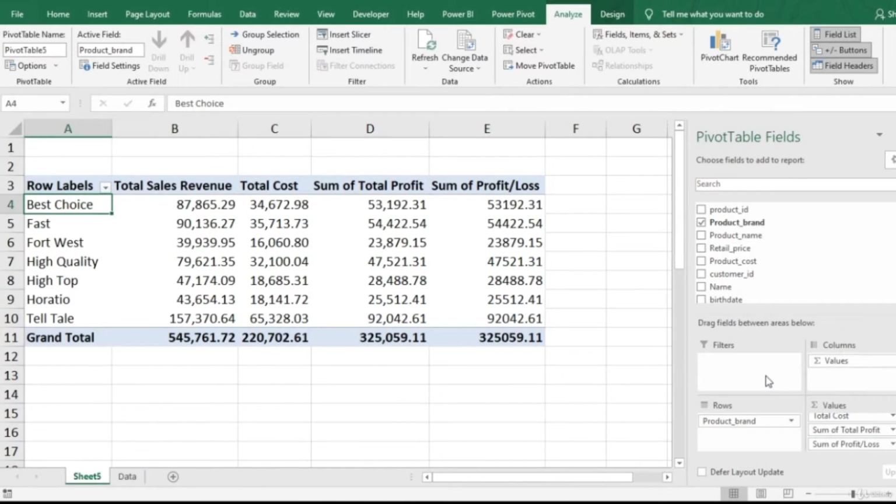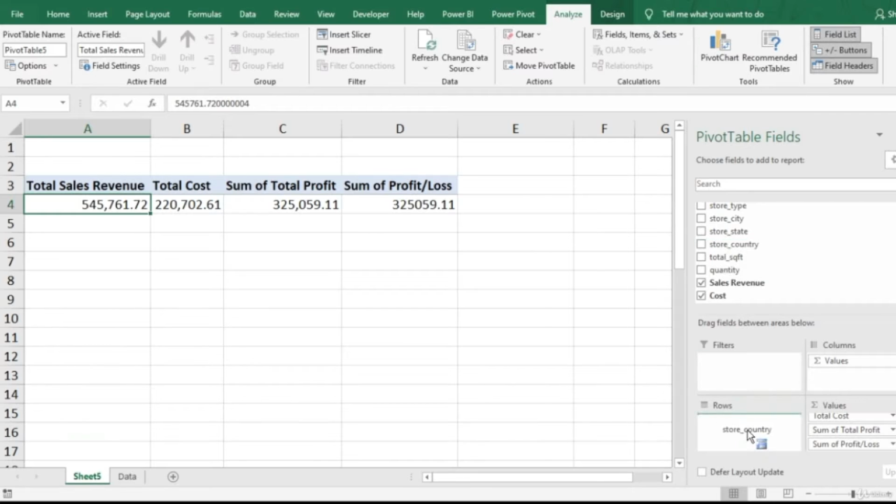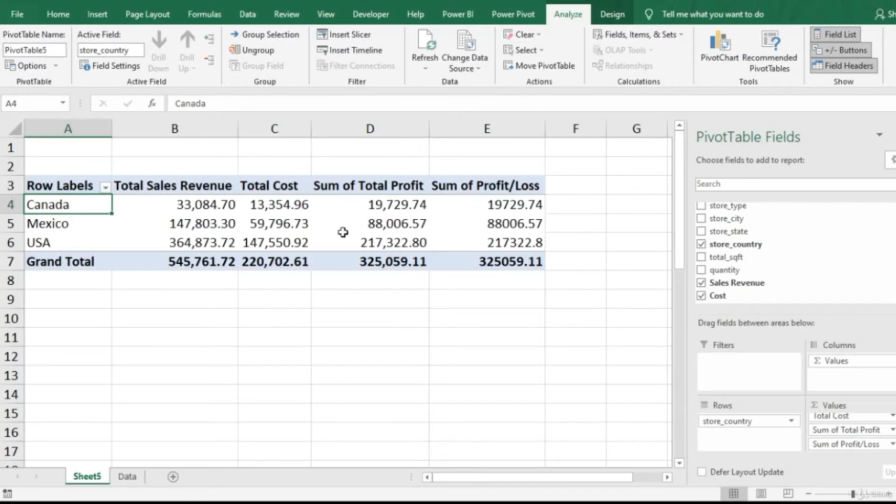Okay, so now I need to demonstrate why we should be using pivot table calculated fields rather than the calculated fields that are available in the data itself. So first of all, let me reduce the data that is available on our screen. Let me throw out the brand and bring in the country so that we have only 3 rows to focus on.